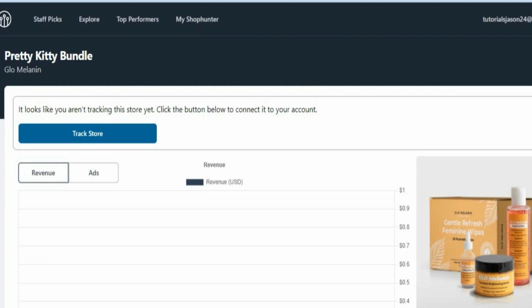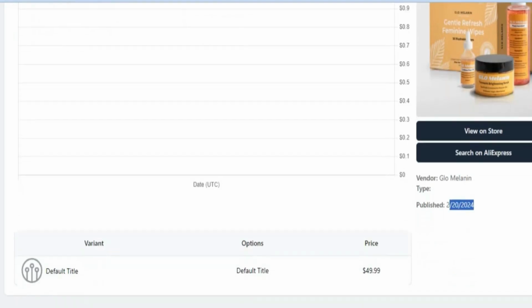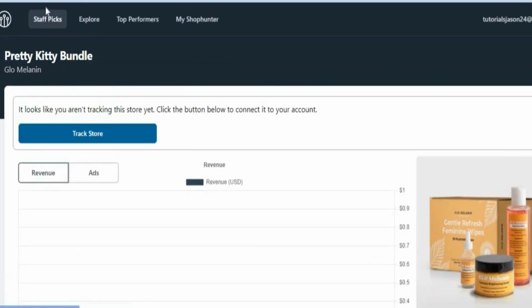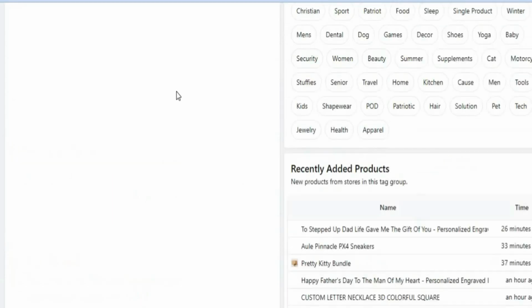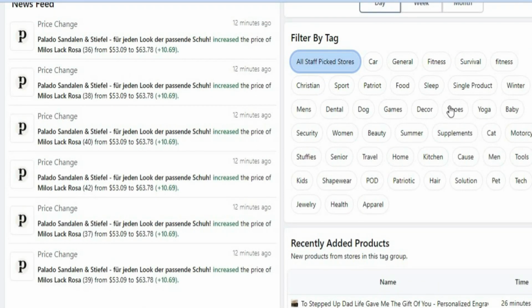So you can scroll down and you can see different trending products, as you can see here. And with their platform, you can quickly tap on view on store, or you can search for the product on AliExpress, and you can see the date that it has been published, and you can also see the vendor type right there. So depending on the plan, if you go onto one of their paid plans, you'll be able to get more analytics. But you can use it to get an idea of the different products that are trending now, and you can also choose from different categories, as you can see right here.